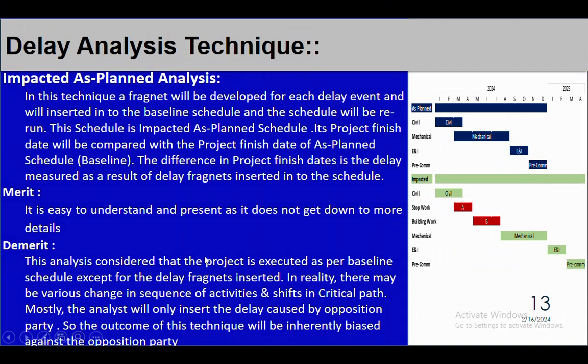So this will give you a clear picture that these are the events and how much it impacted the schedule. The merit of this particular technique is it is easy to understand. It will give you a clear picture who is responsible for what delay, how much delay. It will give you a clear comparison.